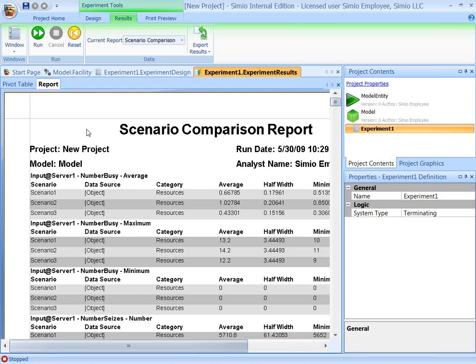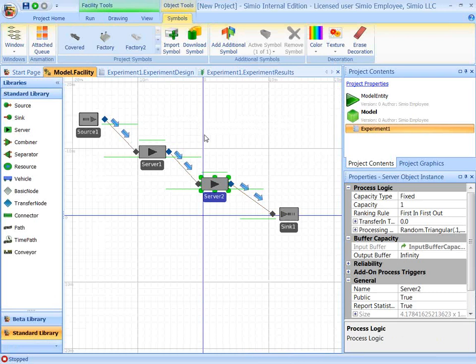The other way of looking at the results is a more traditional report. And there are several different reports you can select from. This particular one is the scenario comparison report. And what it does is show for each of the statistics of interest the results for each of the 3 scenarios we defined.